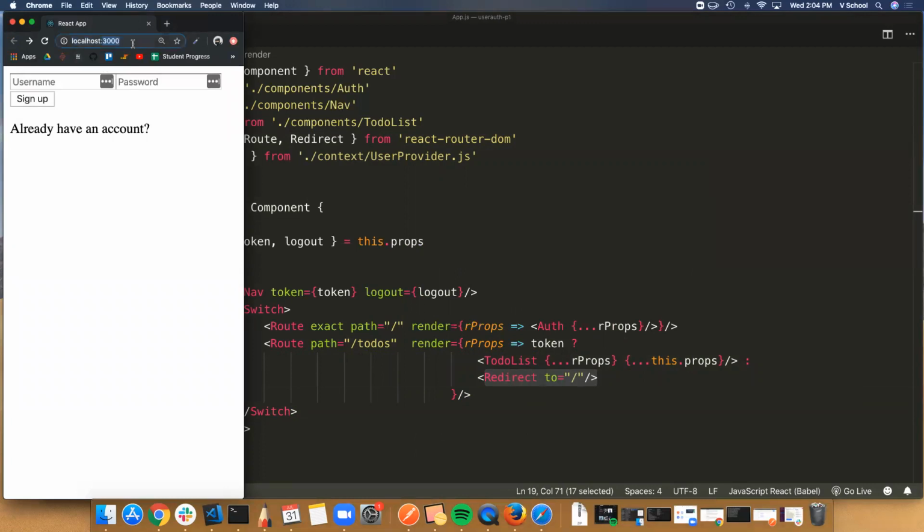So just with this change, if I try to go to the to-dos page now and hit enter, I'm sent right back to the login page. It's now controlled, it's protected.